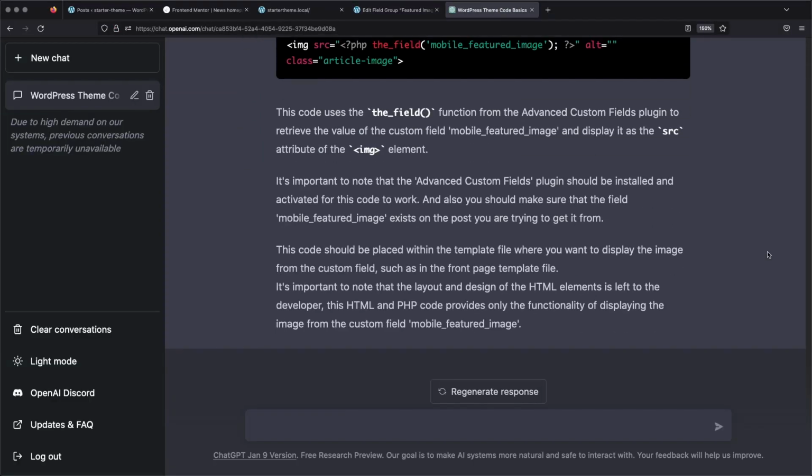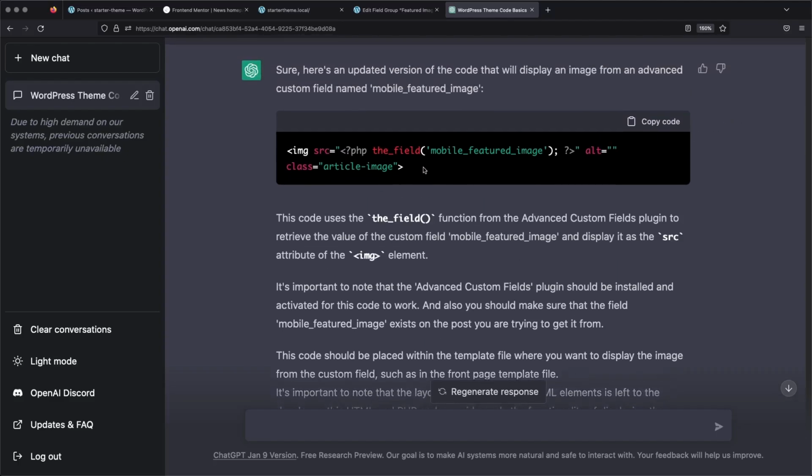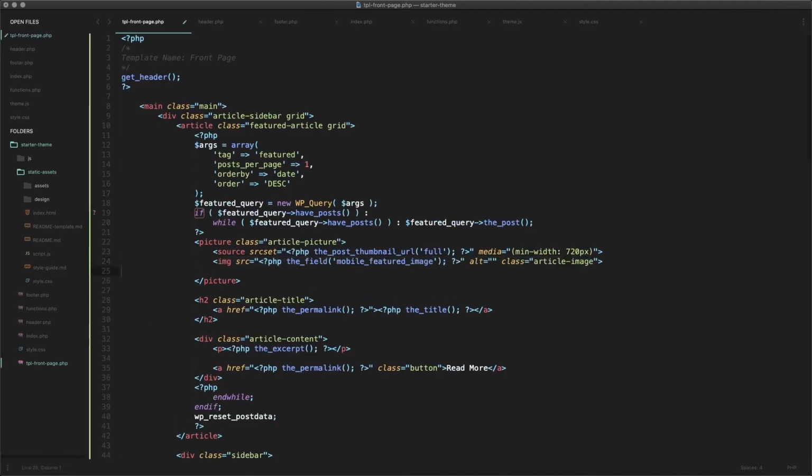All right, we got our response and it looks like it's correct. And it gave us a little explanation. So it does know what Advanced Custom Fields is and it understands it. So it says this code uses the get_field function from the Advanced Custom Fields plugin to retrieve the value of the custom field mobile featured image and displays it in the src attribute of the image. And then it gives some more information about where you might want to put it and that type of thing, but we already know that. So let's copy this code and pop it in here.